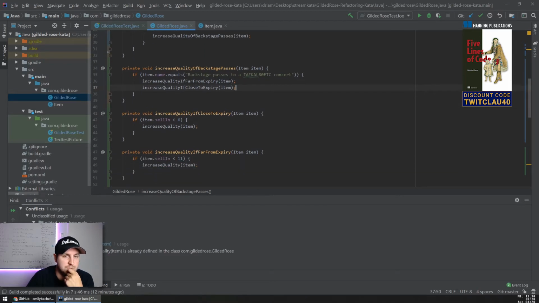They could be descriptive constants, but what would the constant be? Far from expiry and close to expiry? Like they could be this thing? That's fair. That's completely fair. We could even do that right now. That's not a bad refactoring to do.